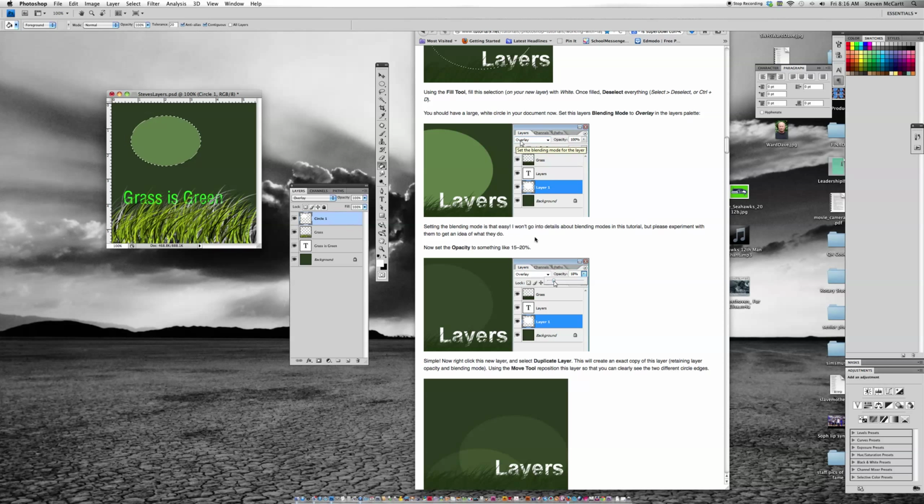Okay, and let's see, going down here, oh, and drop the opacity down to 15 to 20, which makes it a little darker, and so on. So I'll just go, I think they said 15 to 20, so I'll go 20.